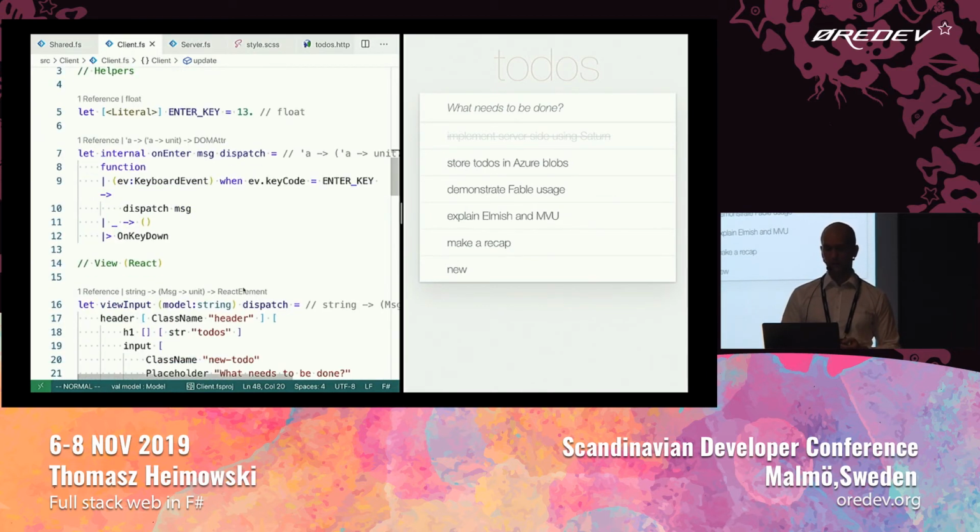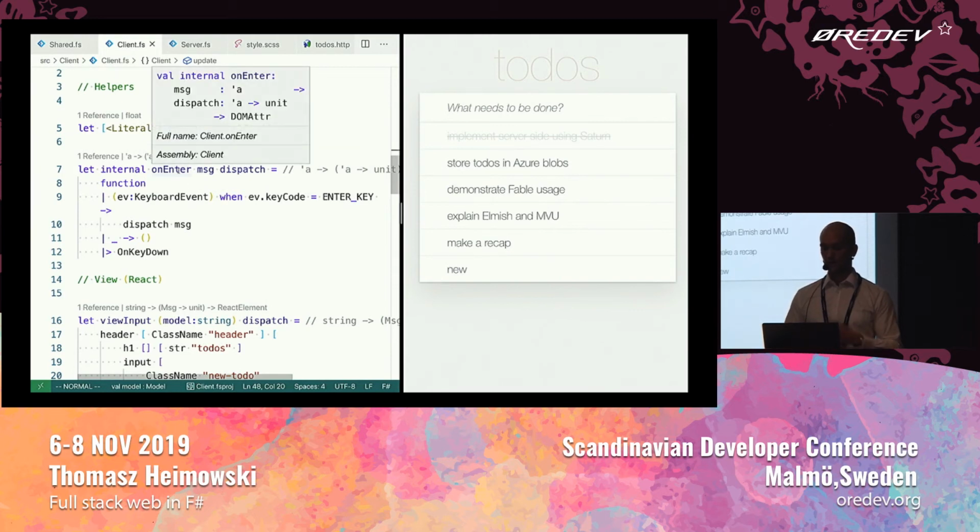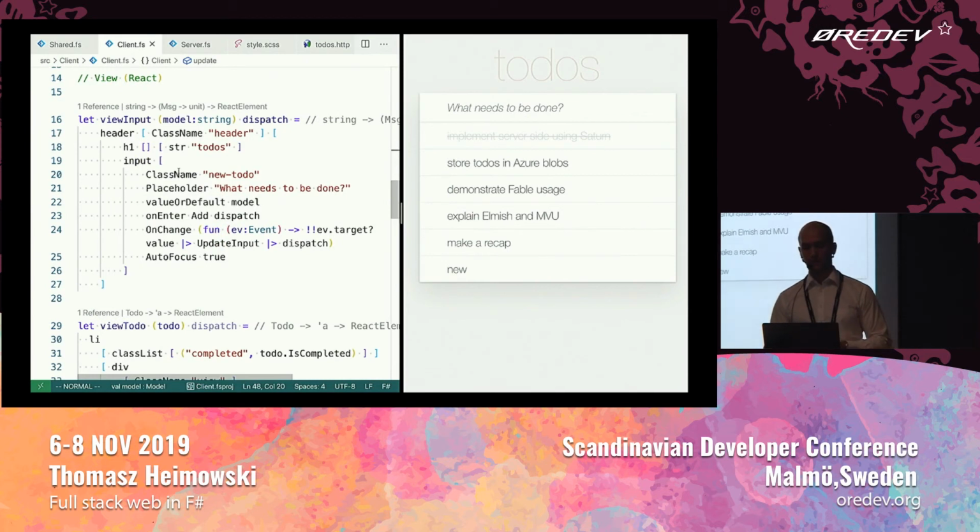And then I have a helper function over here, on enter, which detects whether a key press was enter. And finally, last building block of MVU pattern is view. So the V letter for MVU pattern. And here we're actually using React.js under the hood because of its declarative nature. It fits really nicely into this stack.